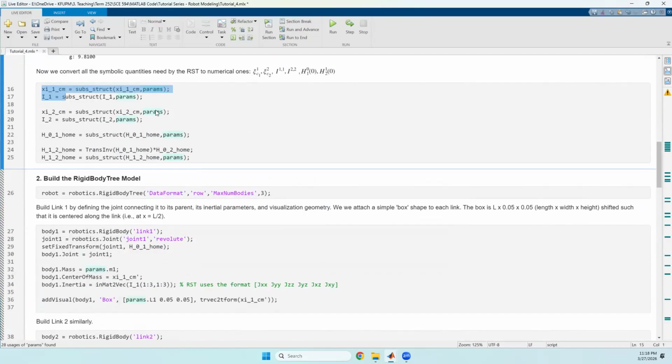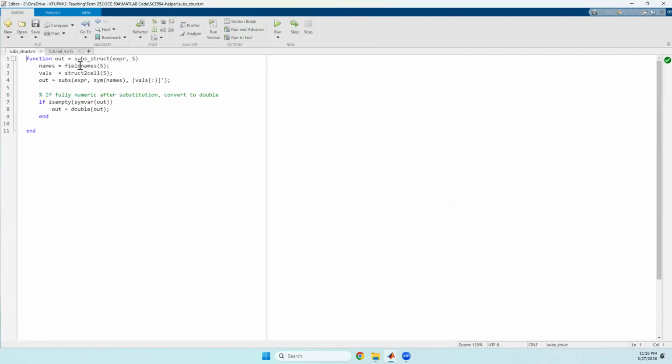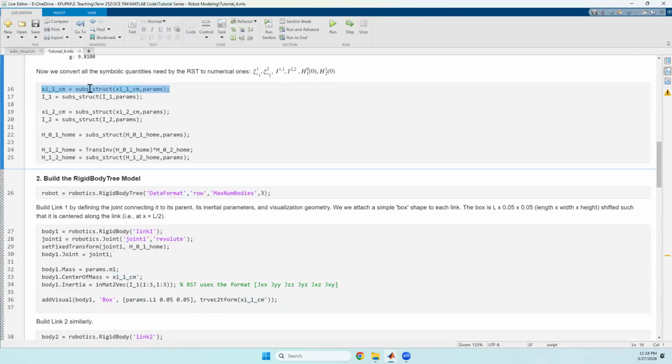So now what we do here is that we will replace all of the symbolic parameters that we used earlier with the numerical values. What this line does is call a function that is part of our course helper functions. It just substitutes the symbolic variables in an expression with the numerical values that are available in the structure that we provide. Okay, so that's exactly what we do in this line.